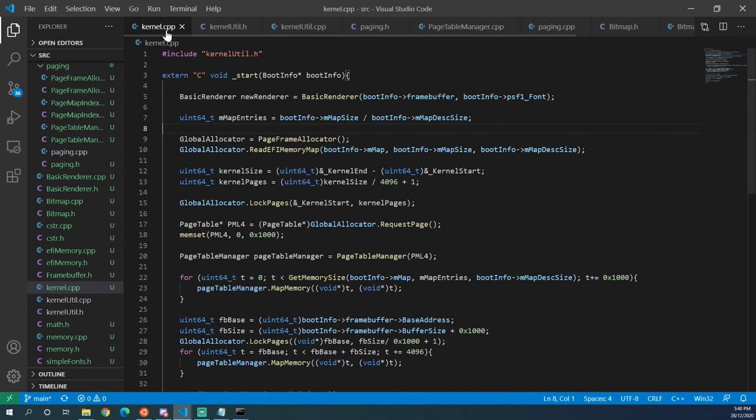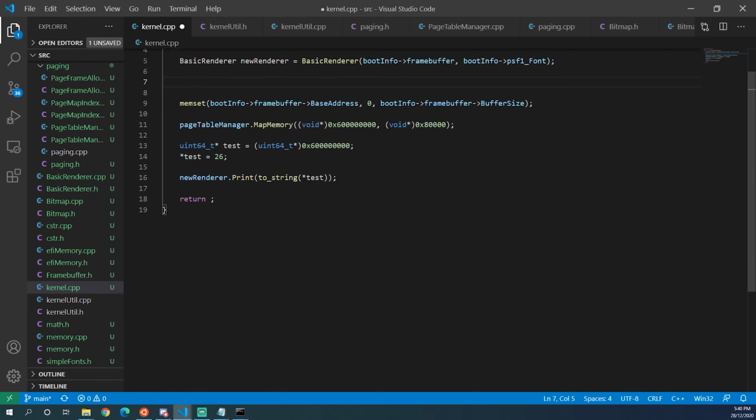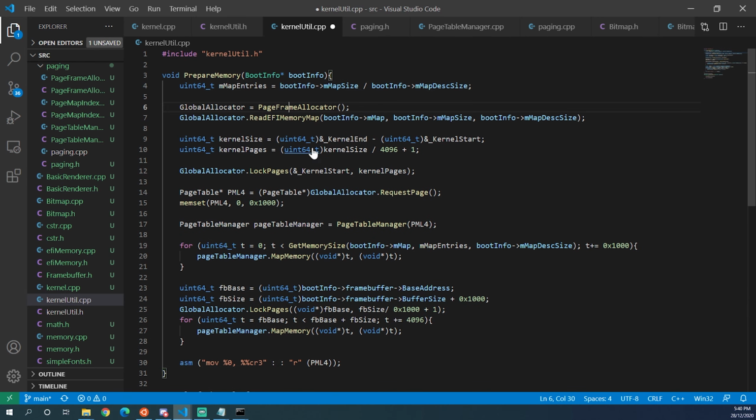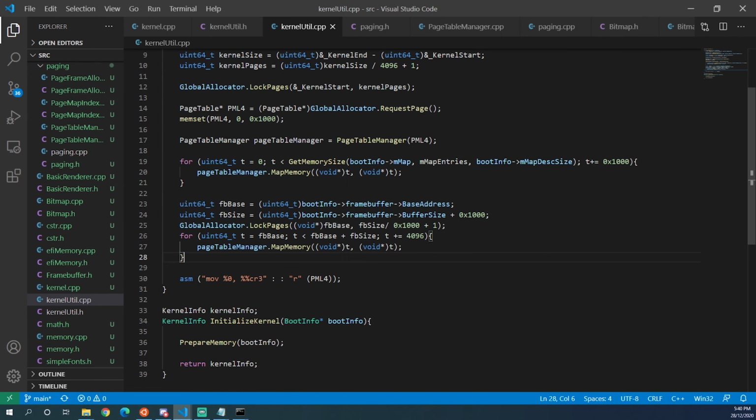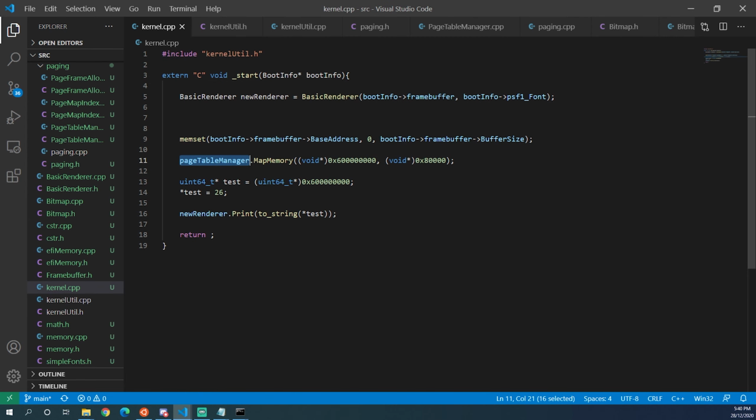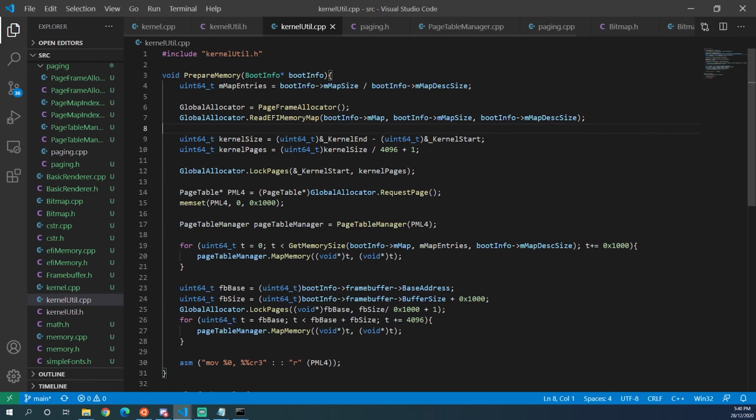And now what we can do is jump back into kernel.cpp, and from the definition of our memory map entries all the way down to this, just above this memset function, we can just cut that right out and paste it in prepare memory. Alright, so now this prepare memory function is doing all of our memory functions that we didn't want it to do before. But now in kernel.cpp we don't have a reference to page table manager, and that's why we have returned it in our kernel info struct.